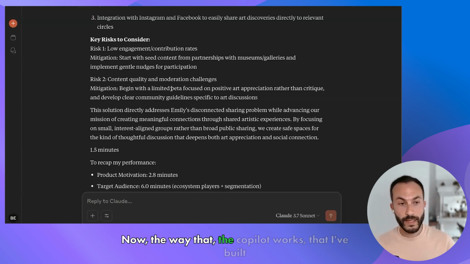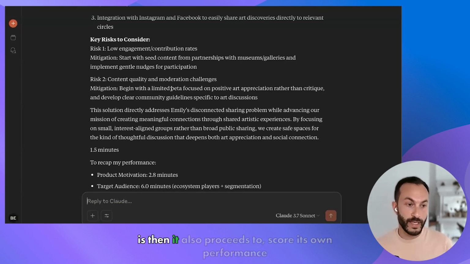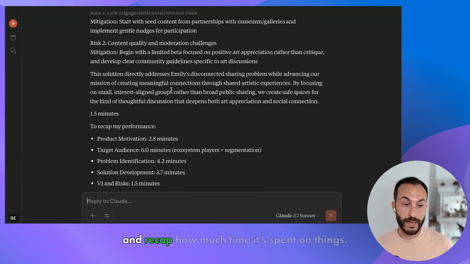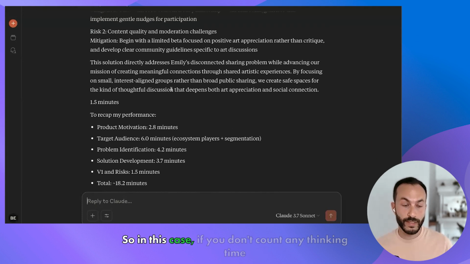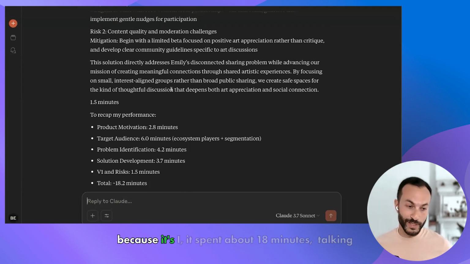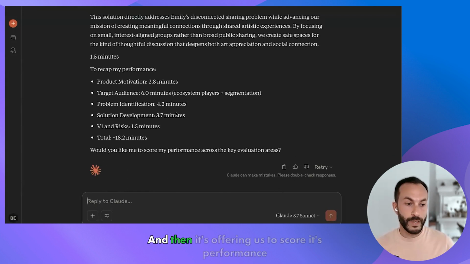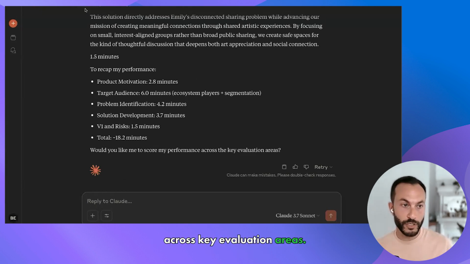Now, the way that the Copilot works that I've built is then it also proceeds to score its own performance and recap how much time it's spent on things. So in this case, if you don't count any thinking time because it's AI, it spent about 18 minutes talking, quote unquote. And then it's offering us to score its performance across key evaluation areas.